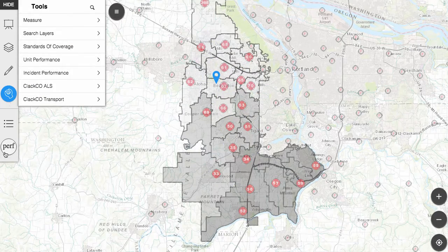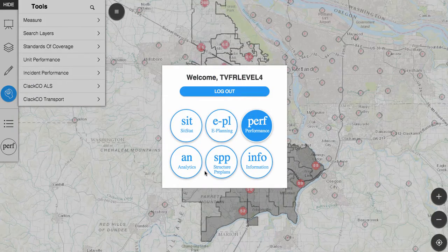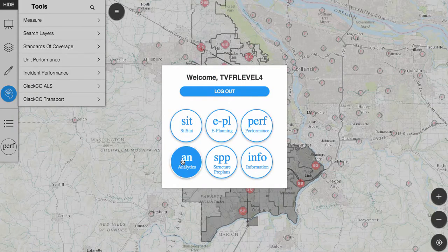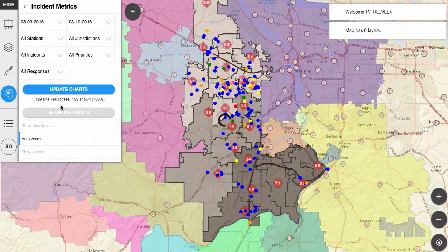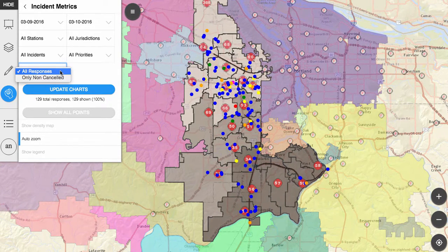Keeping moving, I'm going to change what we call workspaces or view states. I'm going to go to the analytics workspace, and this is one of my favorite parts right here. I can look at any of the things that have happened, what kind of response, like all responses, non-canceled, false alarms. This helps me find things like motor vehicle collisions, open incidents for the same kind of thing.